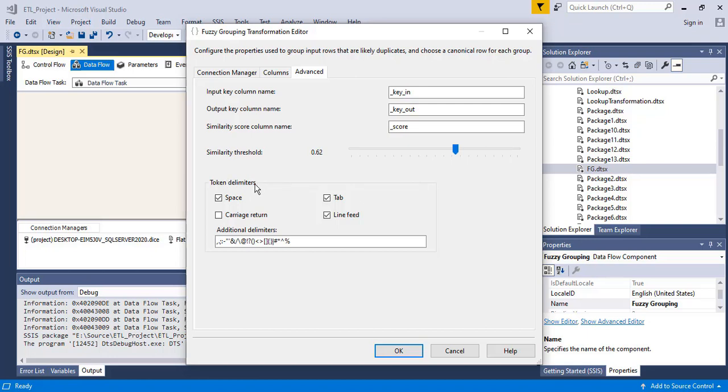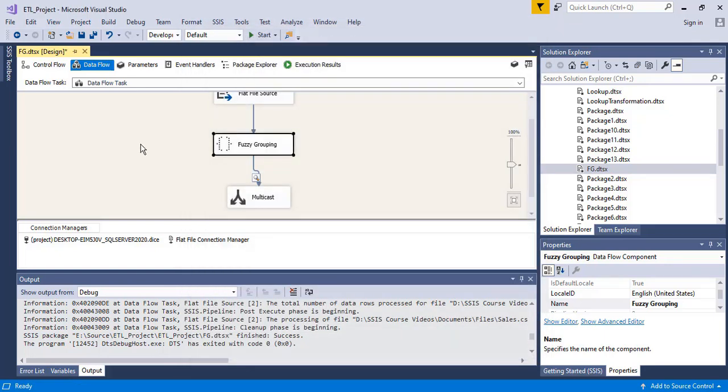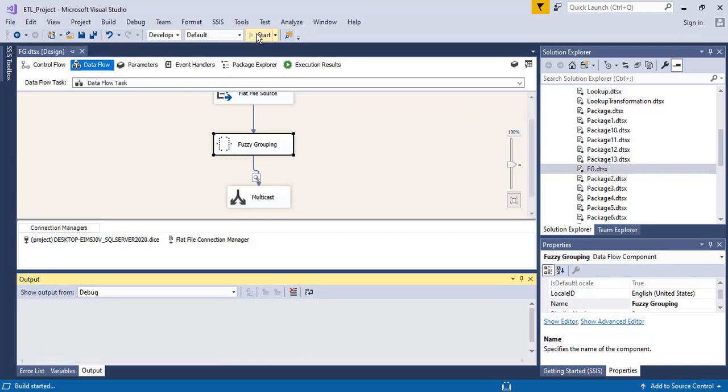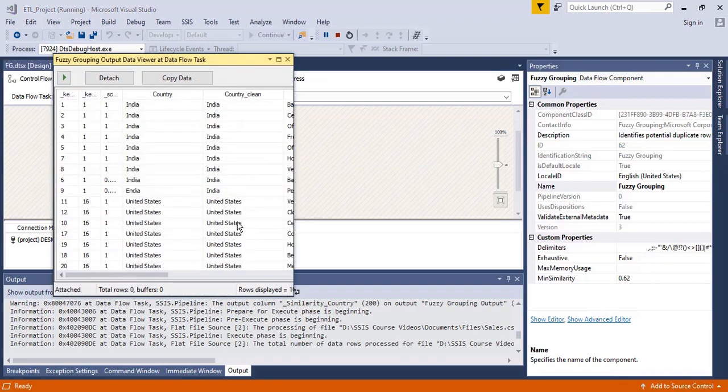Token delimiters means that these delimiters will be considered while matching: space, tab, carriage return, line feed. In case you want to include some more delimiters, you can add them here. Now, 62%. Okay, fine, click OK. Save this. Now execute. Now you're going to see the result.